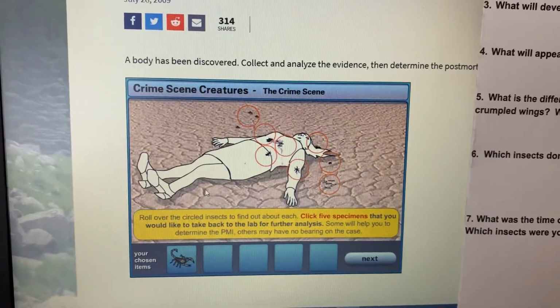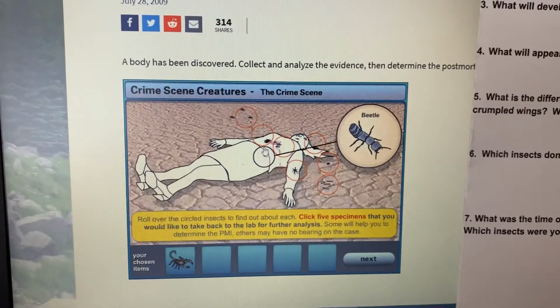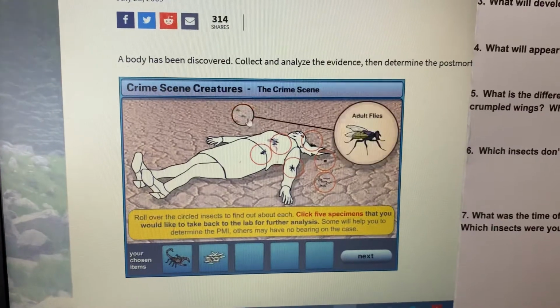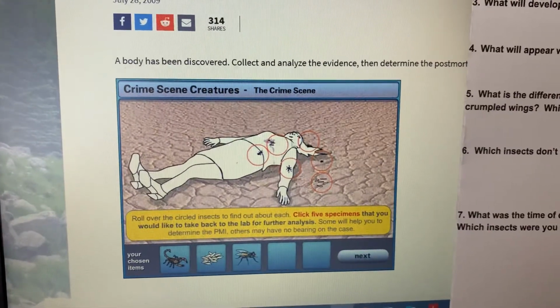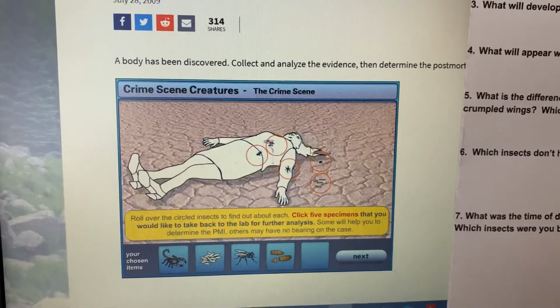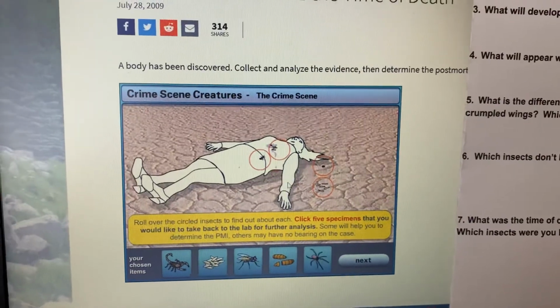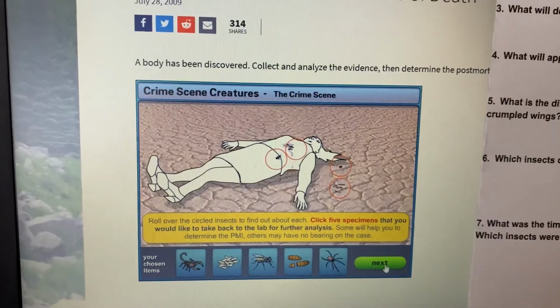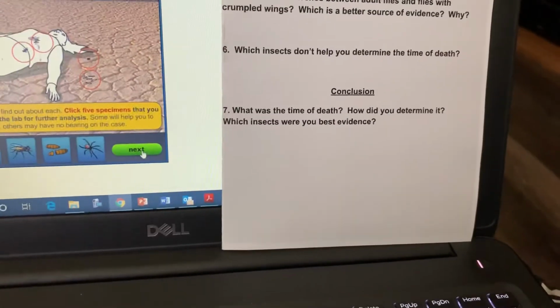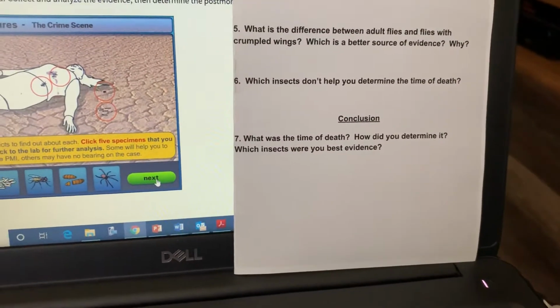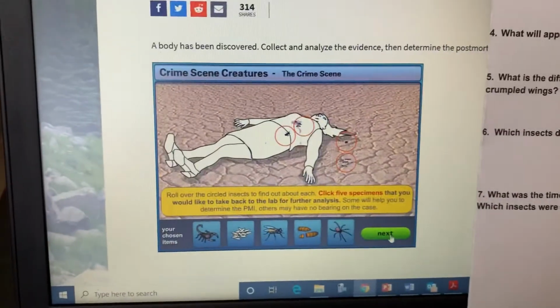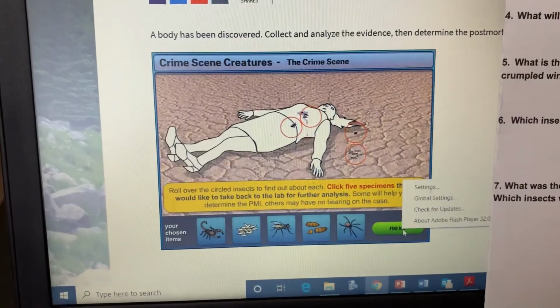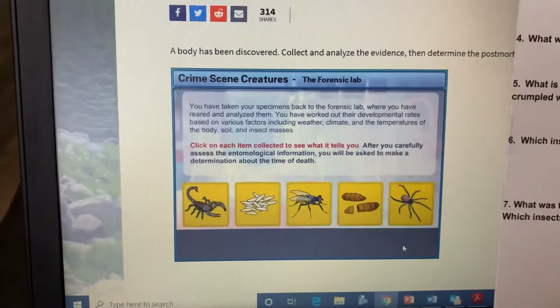We're going to pick this scorpion, some fly eggs, these adult flies. We'll go with a pupa, and we'll go with a spider. Okay, and we'll see if that is enough to tell us the time of death, which is your goal. So down here, the conclusion: what was the time of death? How did you determine it? What was the best insect evidence? We'll see if we have it. So let's go to next.